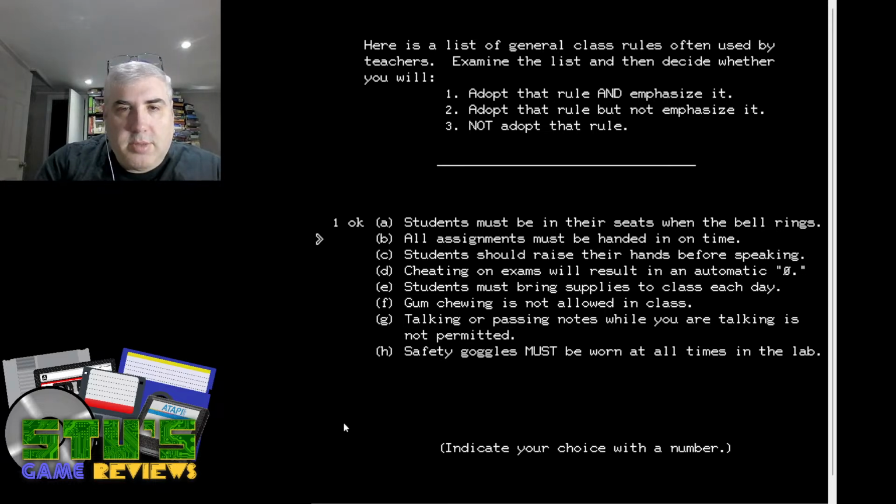All assignments must be handed in on time. Students should raise their hands before speaking. Cheating on exams results in an automatic 0. Students must bring supplies to class each day. Gum chewing is not allowed in class. I don't care about that. Talking or passing notes while you're talking is not permitted. Safety goggles must be worn at all times in the lab. The bio lab?